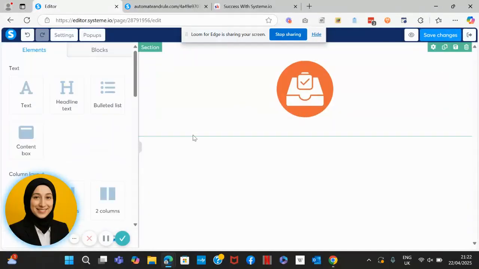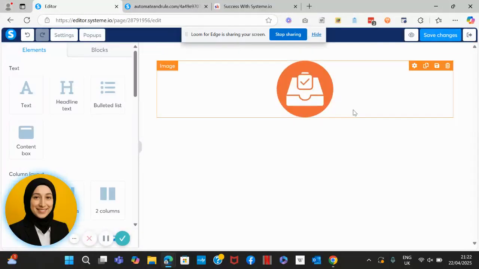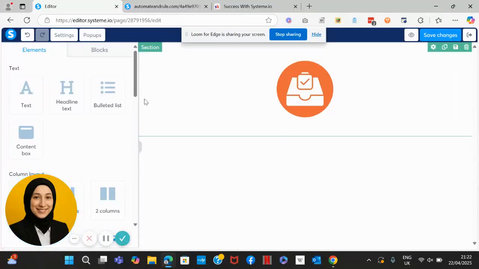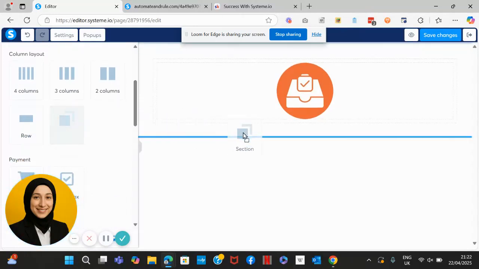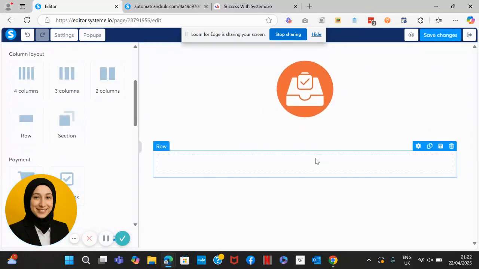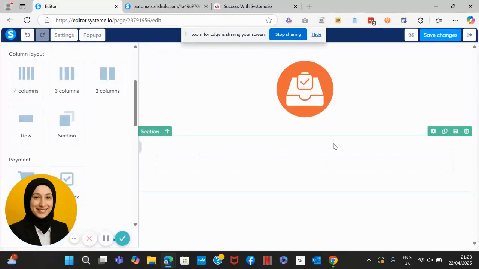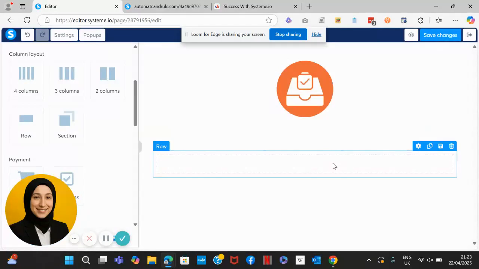Now what I want to do is I want to create another section here because I don't want everything to be on the same section. I want to change the color. So I'm going to add another section here. There we go. And I'm going to drop it right below the icon. And this became my second section. Now inside this section, I can put different elements. For example, I can put a row, I can put 2 columns, I can put 3 or 4 columns, right?